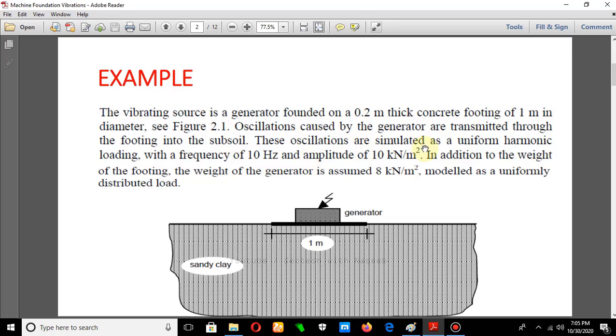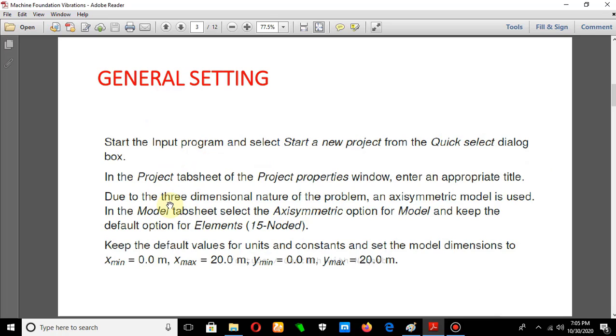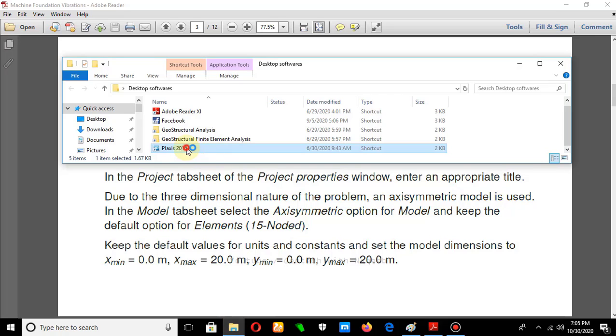These oscillations are simulated as a uniform harmonic loading with a frequency of 10 Hz and amplitude of 10 kN per meter square. In addition to the weight of the footing, that is basically 5 kN per meter, the weight of the generator is assumed as 8 kN per meter square, modeled as a uniformly distributed load. Now let's move towards the PLAXIS software.